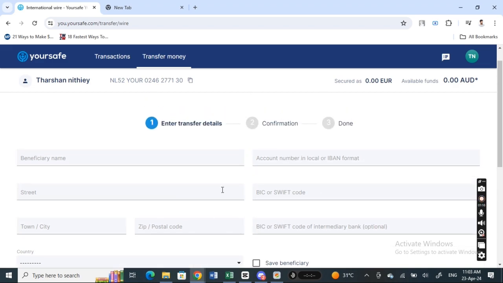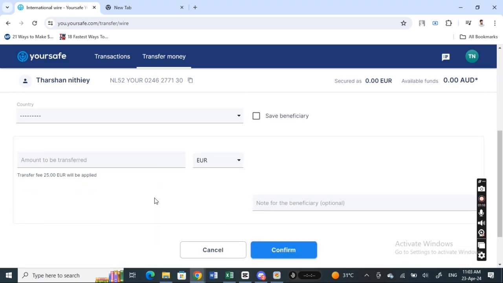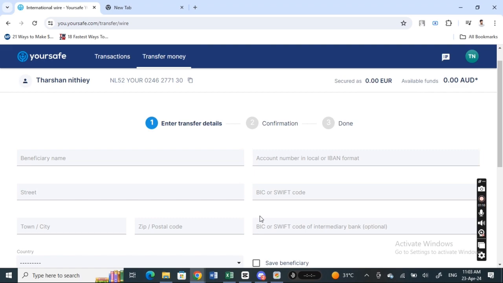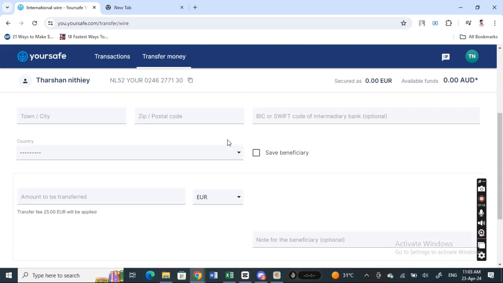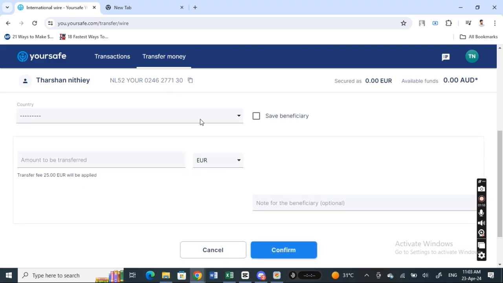So just provide those details, and once you have provided them here, type in the currency and the amount that you wish to transfer. Once you're done with that, hit on confirm, and then once you hit on confirm, you just need to review all the details that you provided and then hit on done. That's it, your amount will be transferred to your Gcash from your Yoursafe.